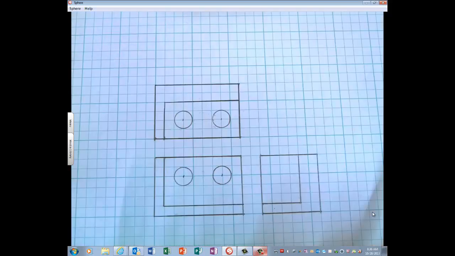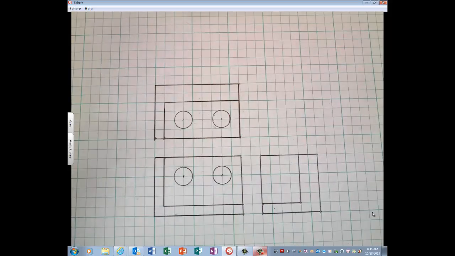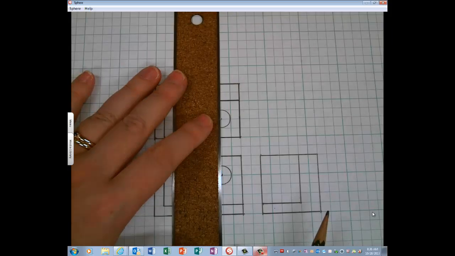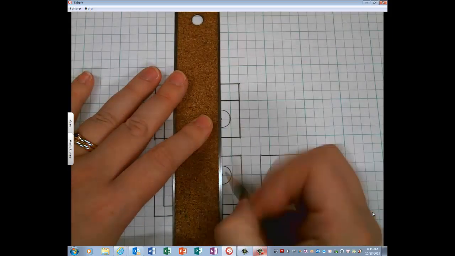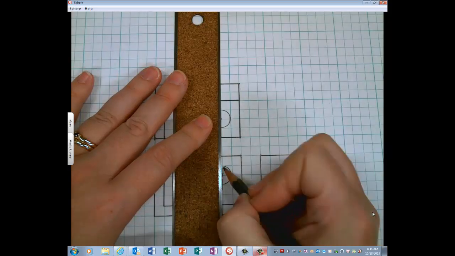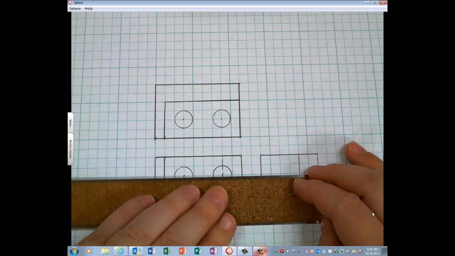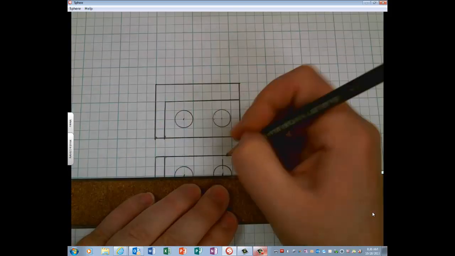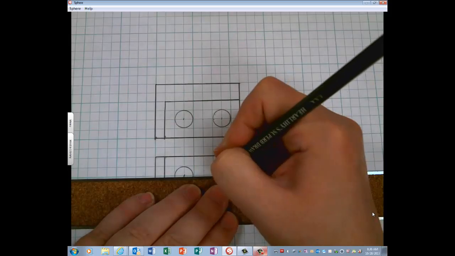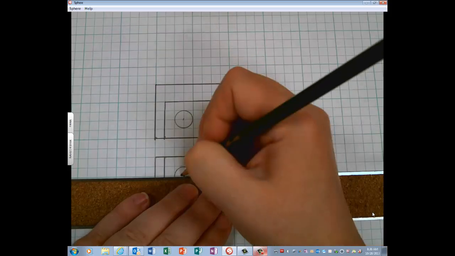Alright, so there are my circles. Now, every good circle has a good center line. So I'm going to draw the center lines on my circles by drawing a little dash in the center, and then a longer dash that sticks out approximately 1/8 of an inch. I'm not going to measure that, I'm just going to guesstimate that. Okay, so I'm doing my center lines.